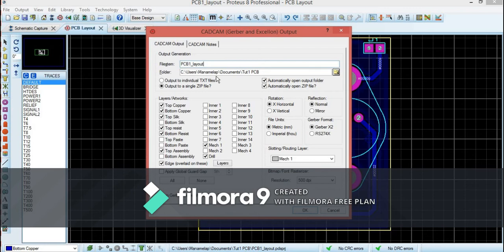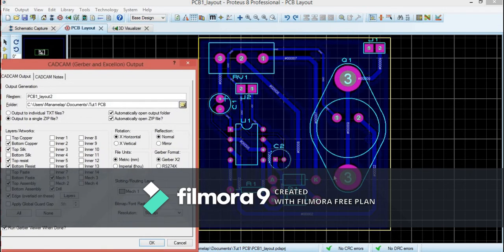What do we name this? PCB layout 2, under the very same folder. What kind of files do we need? We don't have any top copper because we're creating a single layer board. The bottom copper and the top silk we need. What is the top silk? As you can see, there are components drawn on the PCB. Now this will be drawn by the silk screen.